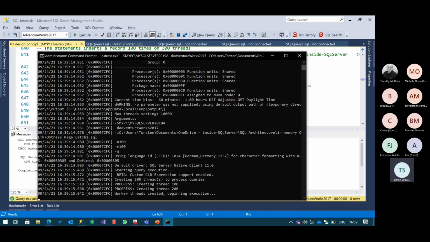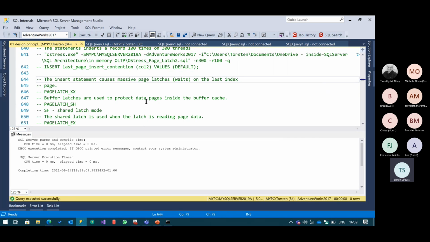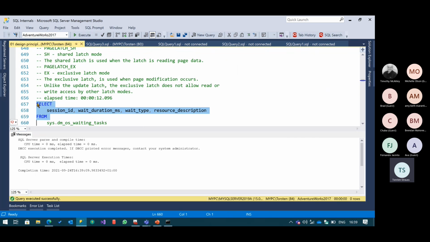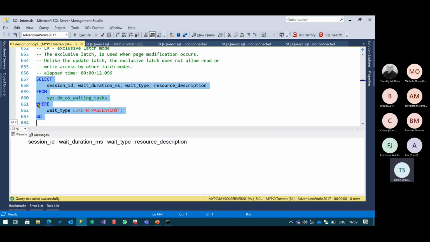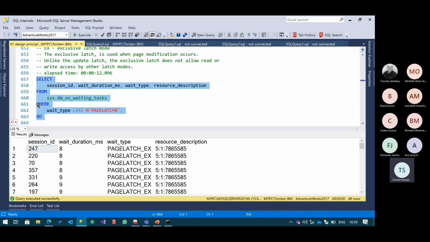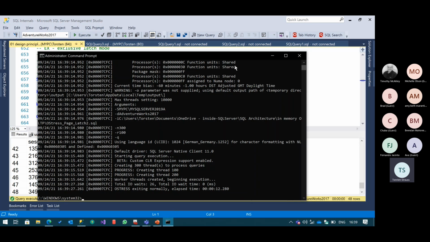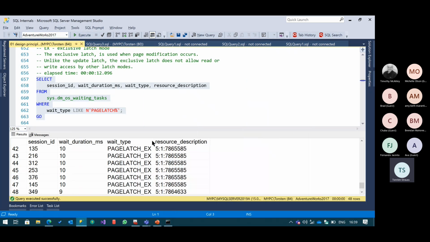So I'm executing the query, and while it is executing, I will get some information from waiting tasks. We can see that we are running into page latch contention. That is, we have several sessions. Let's consider that one session is one thread. And we have the reason why the thread is waiting. It is waiting for a page latch exclusive. And I'm pretty sure when I execute the same query another time, I will also see a page latch shared.